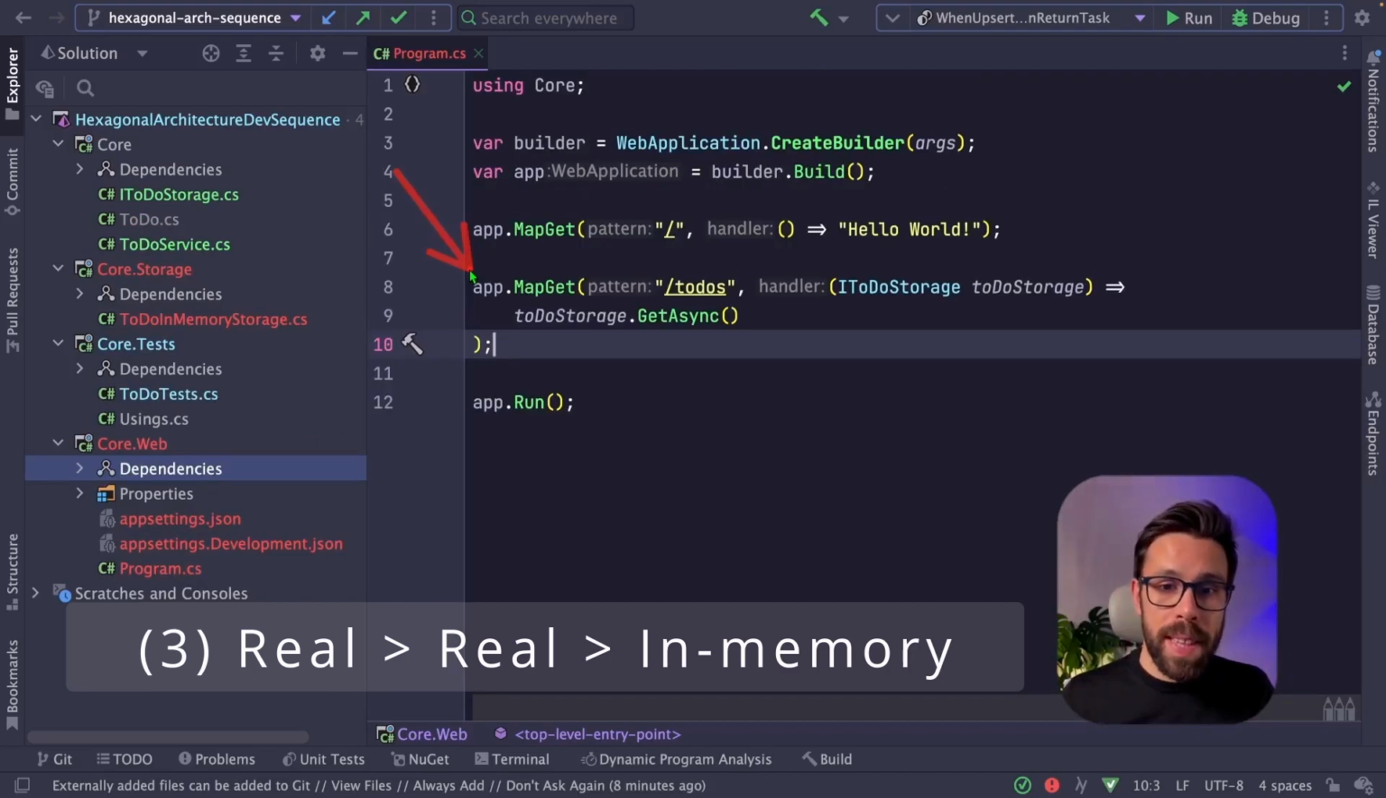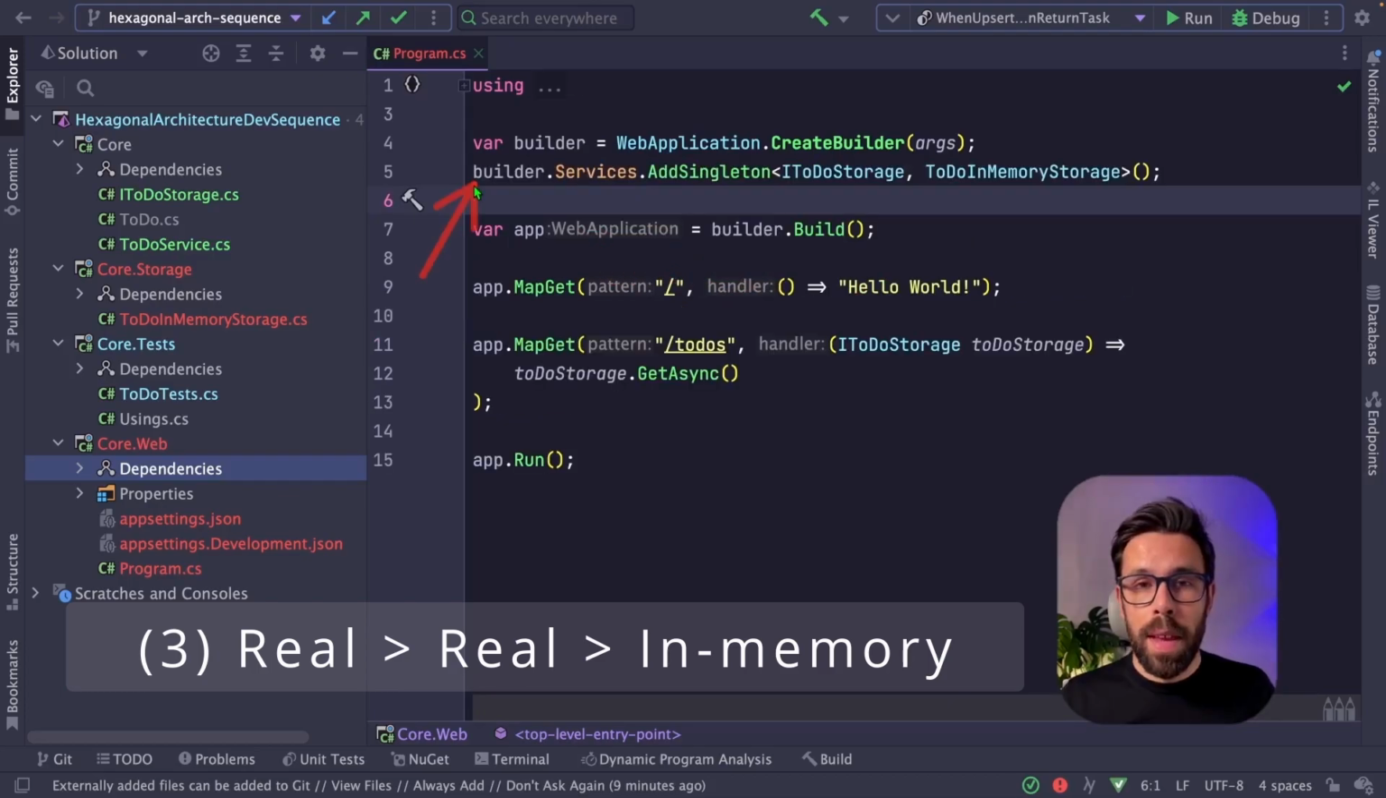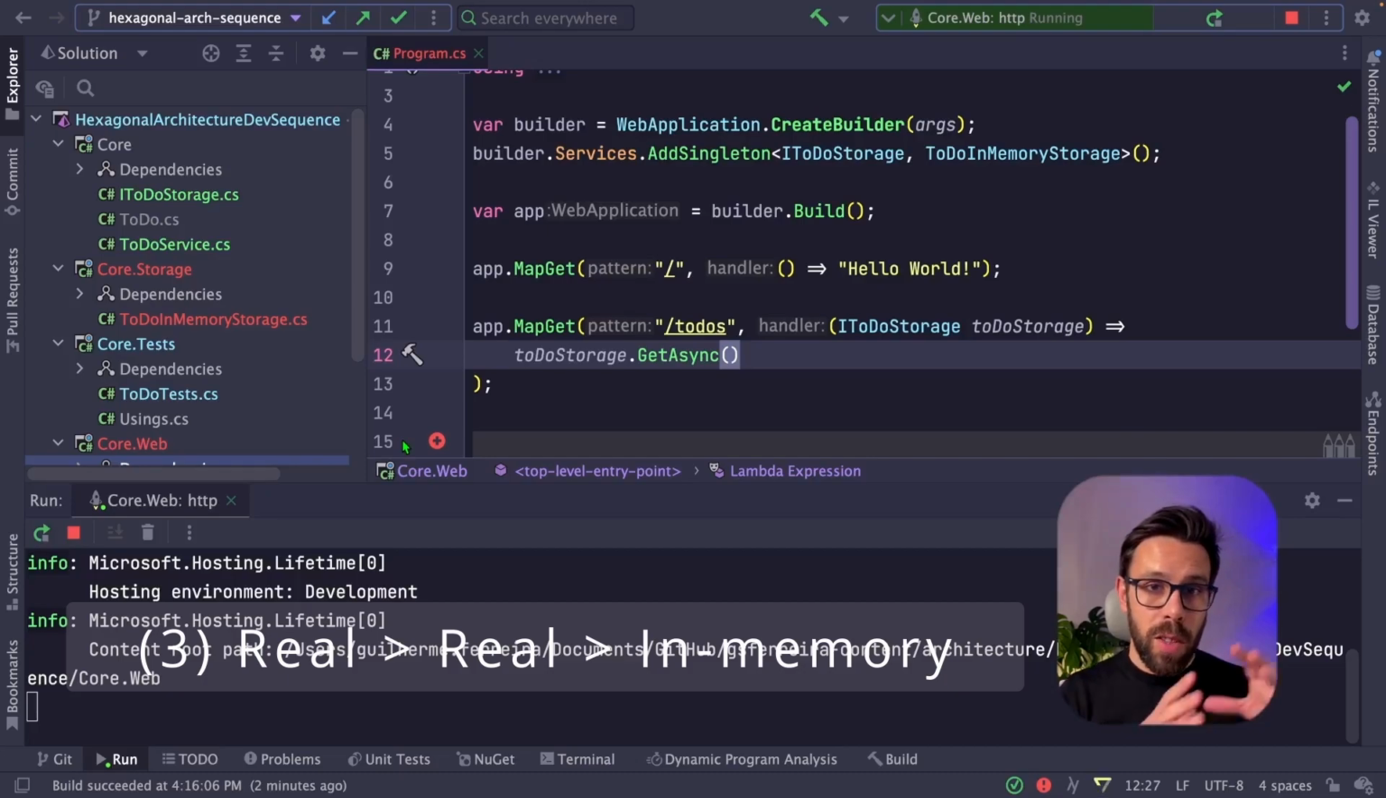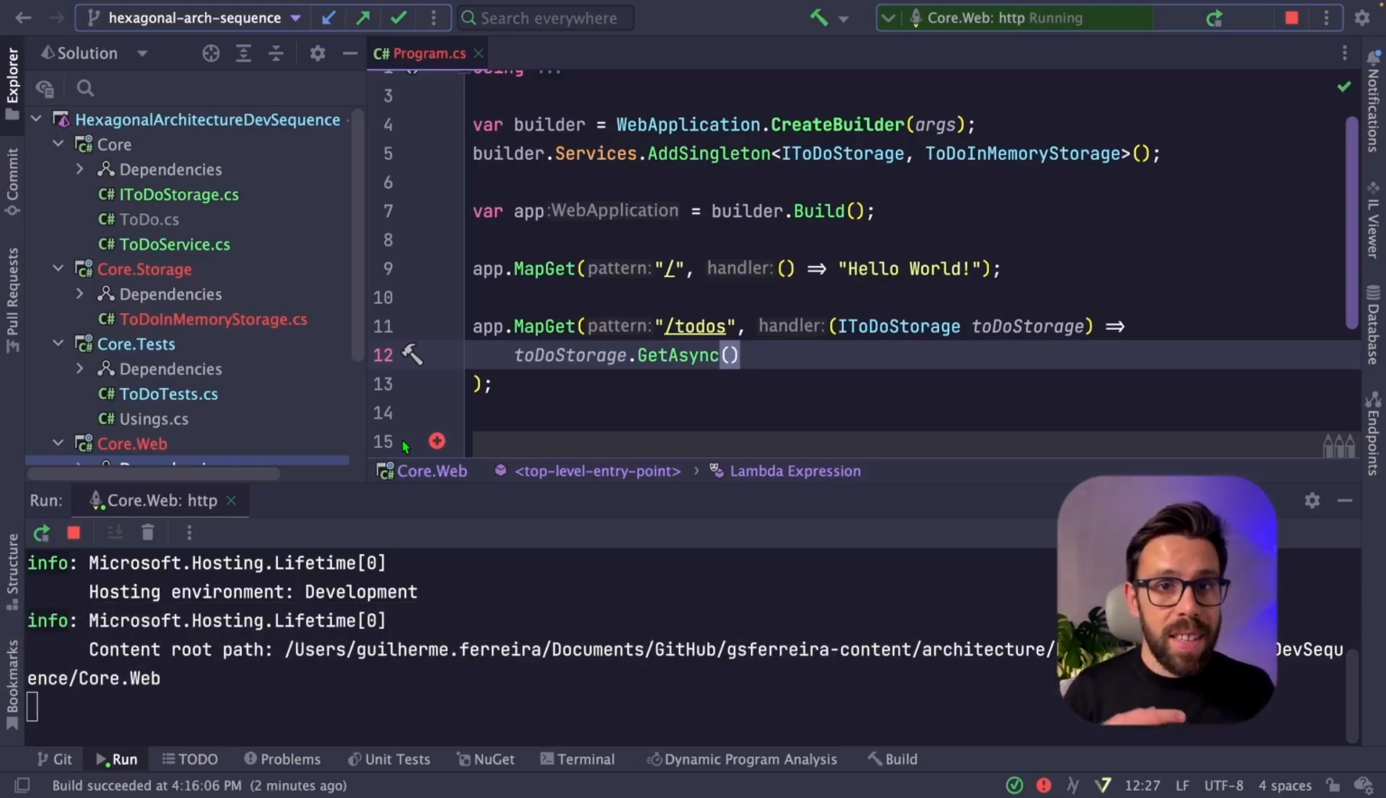I will expose an endpoint that we'll call to-dos, that to-dos will have access to my iToDo storage, and from there I will call the method, and make sure it's already registered in the dependency injection. And if I call that endpoint, I have the response right here. Now we have our left side adapter ready. What does that mean? It means that you can start interacting with the application. You can start playing around even with that static data. You can do your first demos.